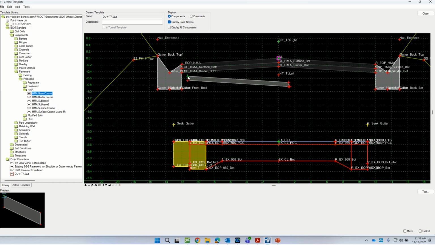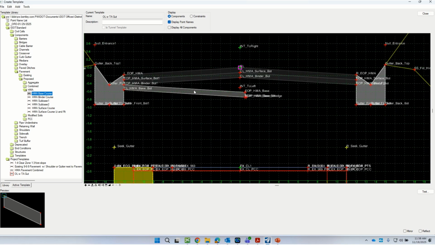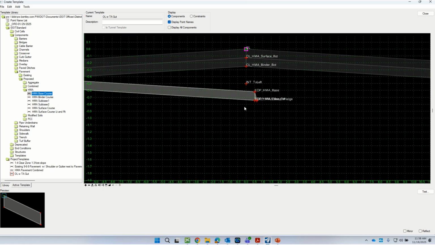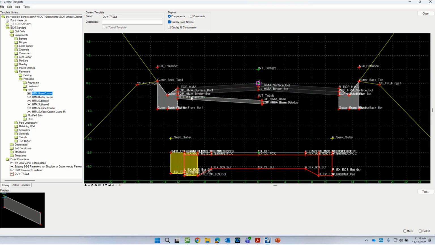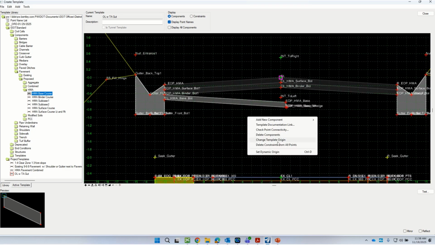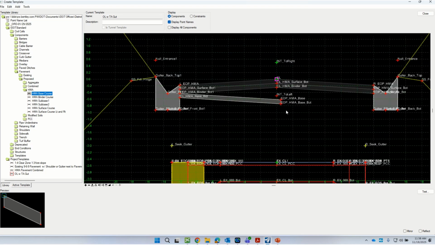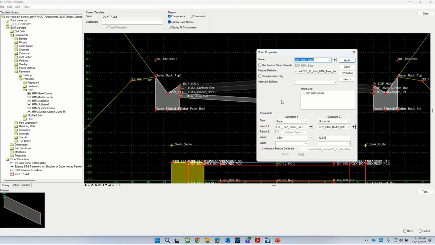Okay. So we're just going to take and snap to that point right there. So that's where we want it to be. And then we've got this old wedge here. We're not going to need that for what we're doing because, like we said, we're going to saw cut this. So we just delete components. And there, the wedge is gone. And now we just want to move this point over.